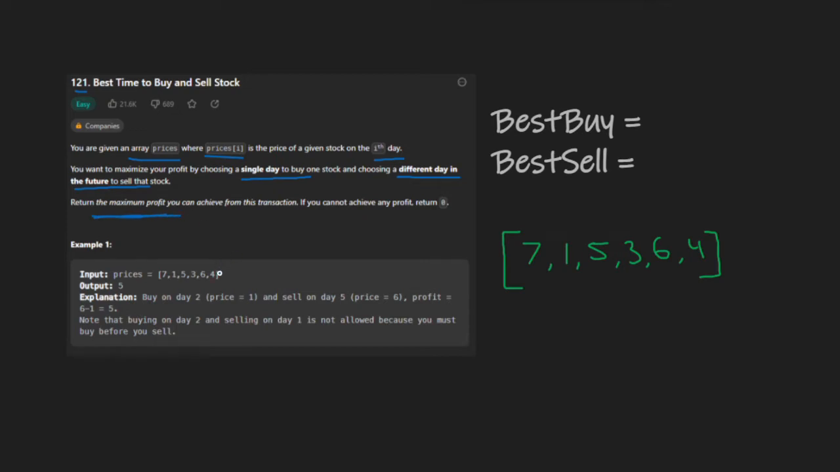If we look down at the example, we're given this input array, and we'll see that on day 2, we can buy the stock for 1, and then on day 5, we can sell the stock for 6, which will give us a profit of 5. And that's the idea of what we want to do.